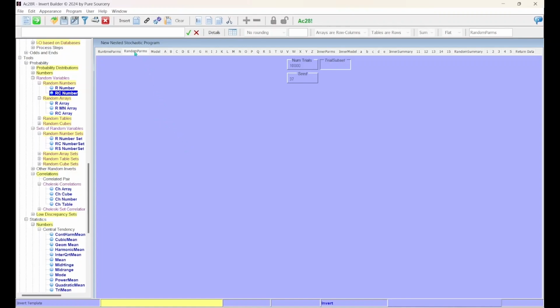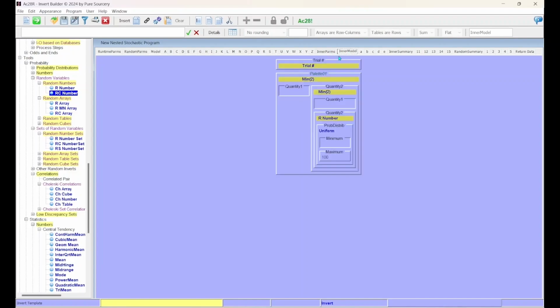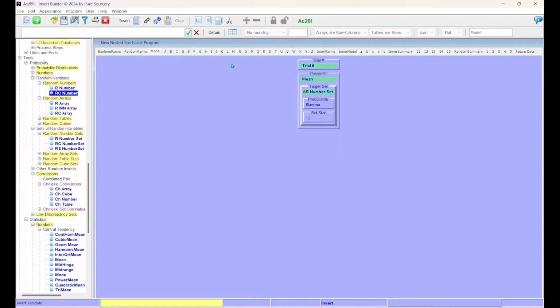As before, we have random parameters. We have a model here. But with a nested stochastic model, if you come across to the right here, you can see that we've got inner parameters. We've got an inner model here. Now, to distinguish random variables from one model, the outer to the inner model, you can see that we use slightly different colors here. They're yellow instead of green. And basically, any element in the outer model can be used as an input to the inner model. And then eventually, any output of the inner model in an inner summary could then be used finally to feed back to your outer random summary.